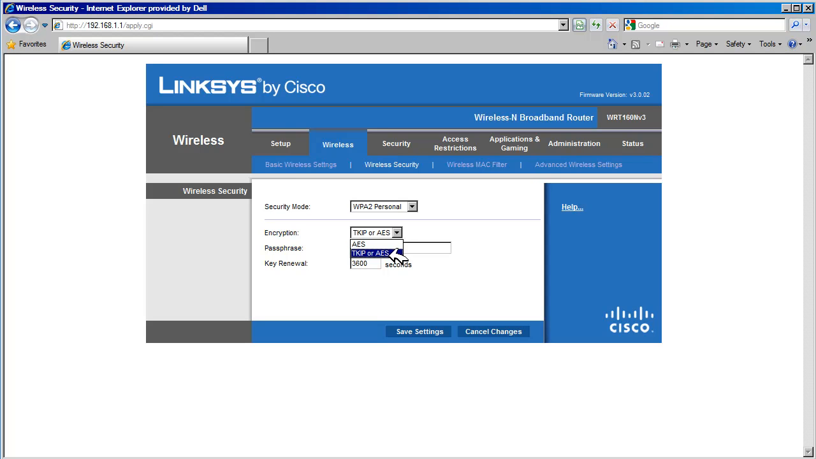If encryption is set to TKIP or AES, the router will negotiate with the wireless device and will choose the highest security standard available. This is a good setting to choose because it will allow for clients that support TKIP as well as devices that support AES to join the network. You can select AES if all your wireless devices support it, but this setting might cause connectivity problems for visitors with older devices that don't support AES.